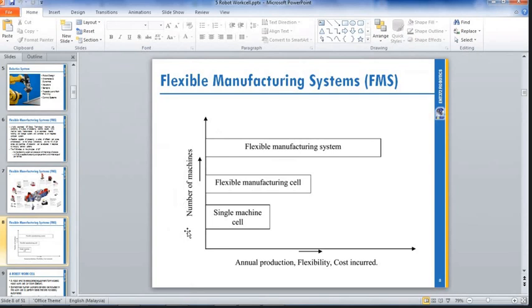Okay, this is the number of machines versus annual production and flexibility. The highest annual production, flexibility and cost incurred is the FMS system. FMS has a lot of machines inside the system, so in terms of number of machines, the biggest one is FMS. The single machine cell is what we are going to study now. You have one robot or two robots. If you have more robots and more machines, it becomes FMS. If only one robot, it is a single machine cell.